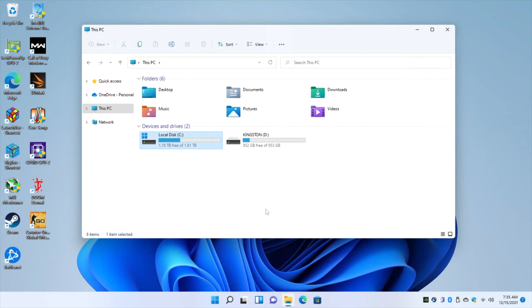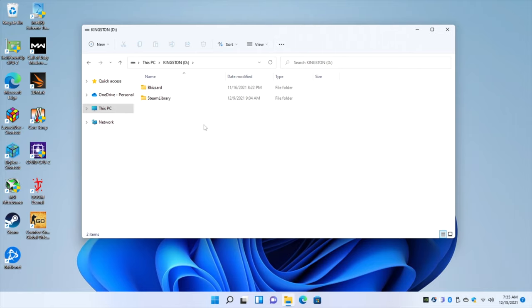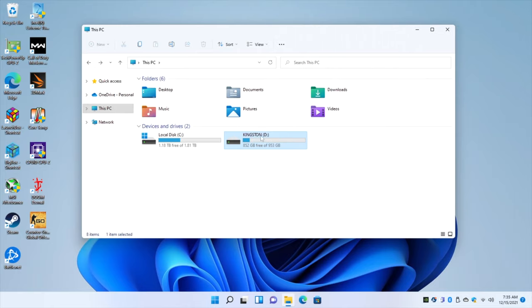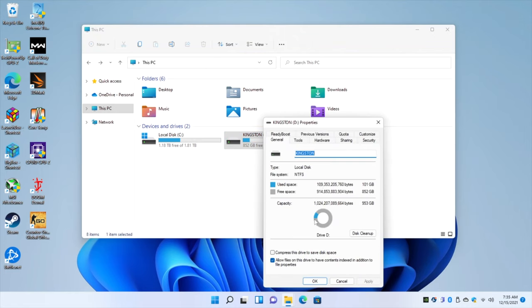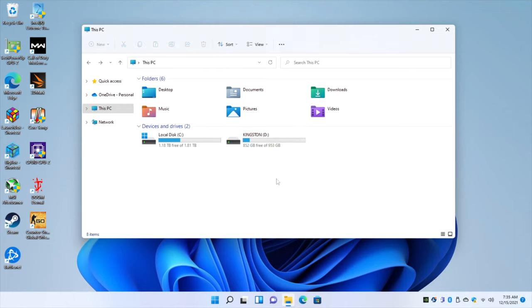Now, as we saw in the beginning of the video, I have a portable 1TB drive. I've just named it Kingston, it's drive D, and I definitely have enough room. We've got a ton free on here, so we'll go to Properties. Yeah, I've got 852 gigabytes free. And basically, what I want to do is transfer that LaunchBox folder over to my external drive.